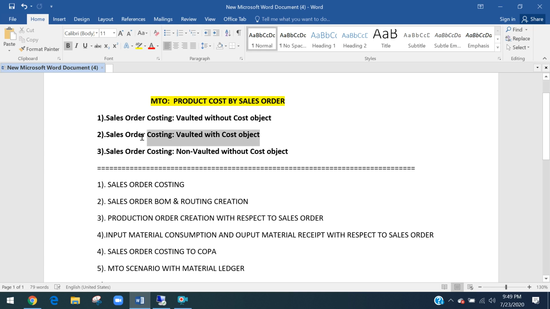Second scenario, product cost by sales order with cost object. Additionally, we have to book some expenses to the sales order, and further, that sales order also we need to settle. That is the second thing.